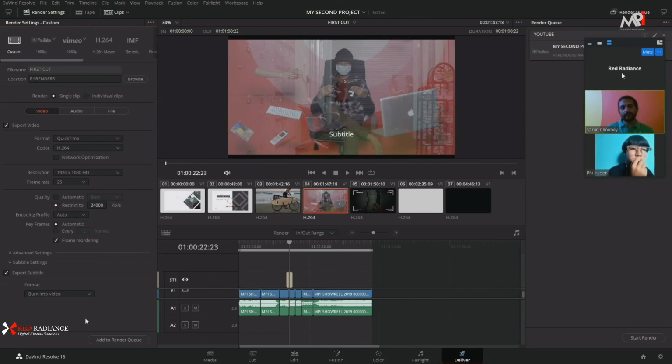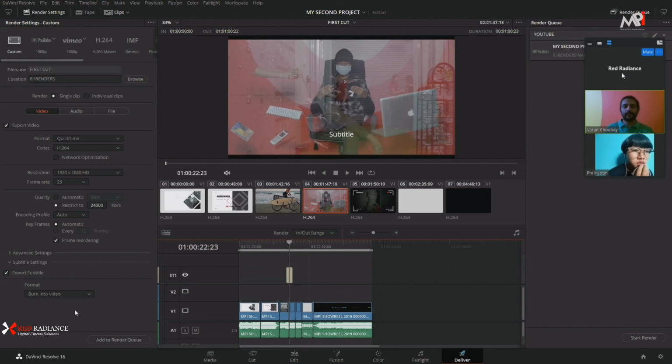So when you are working in Resolve, you don't have to go to another application to do your subtitles. You can do the subtitling very much in Resolve and can export in whichever format you want.